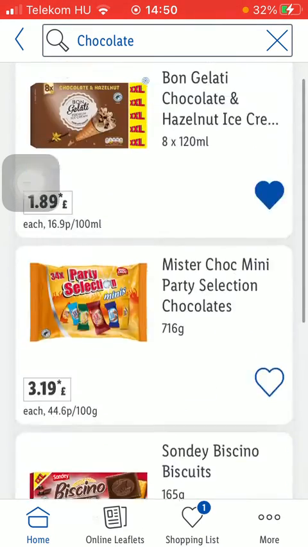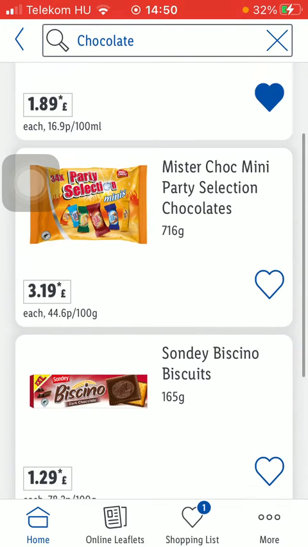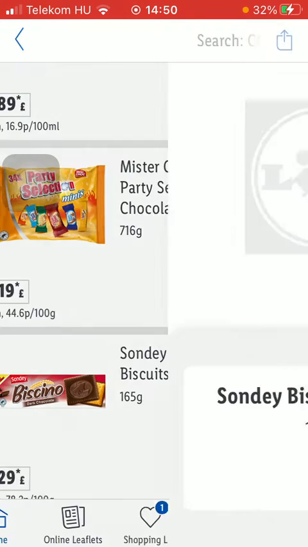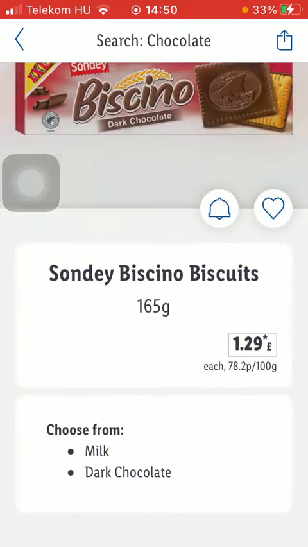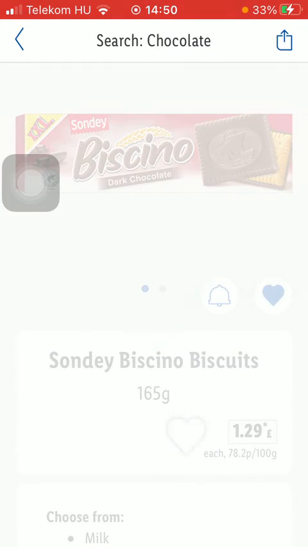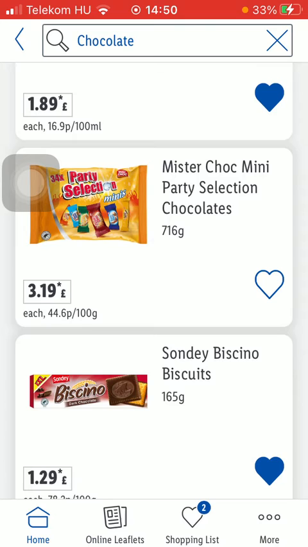as you can see there are 4 results. So if you're interested in any of these or you want to purchase any of these, just tap on the relevant item and then click on the heart icon. So now it has been added to your shopping list.